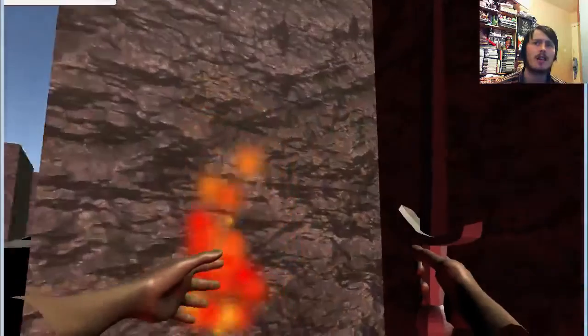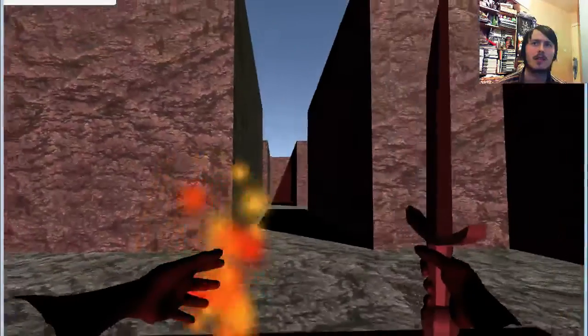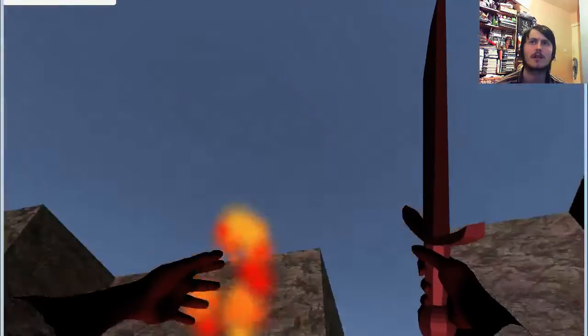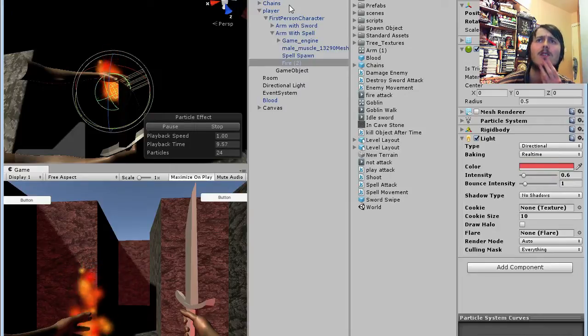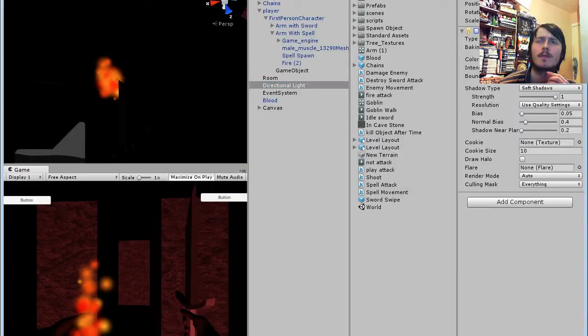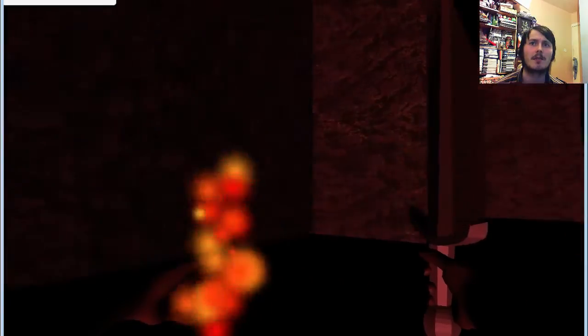So now that looks fine, I guess. So it goes a little bit too far. So let me just fix that. So range. There's no range. Why is there no range? Also, let me turn off the light that's in the world right now. And now let me play it and see if it makes it any better or worse.